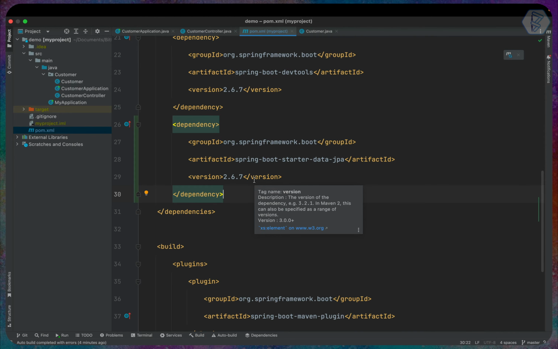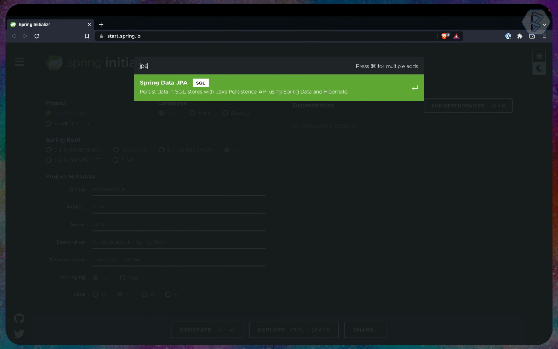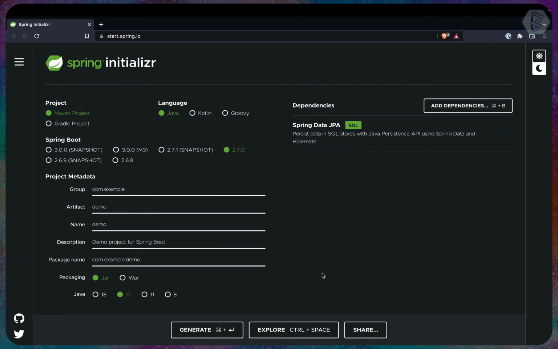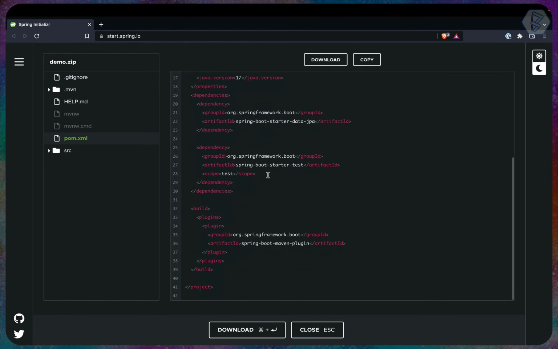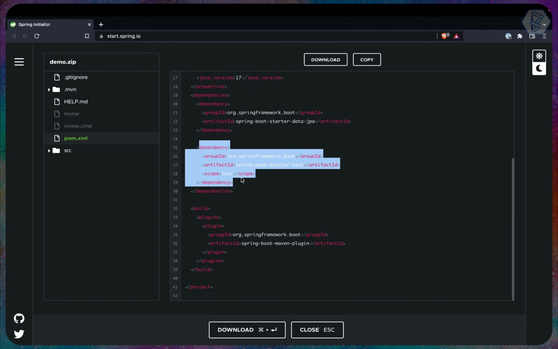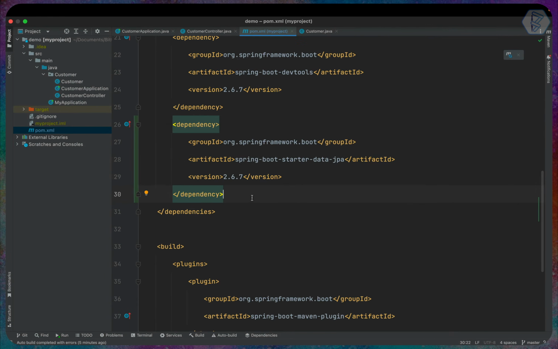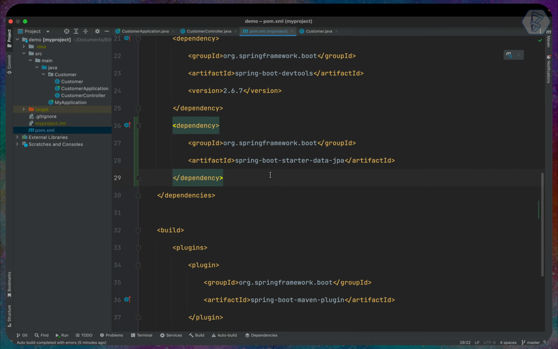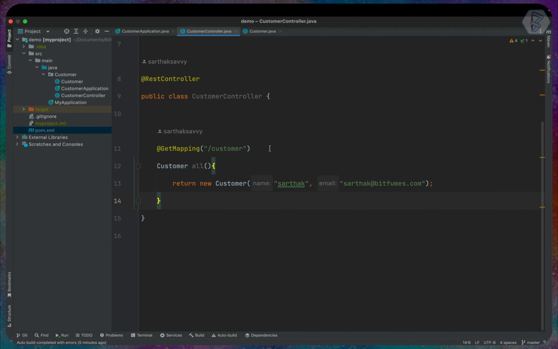Or if you really want the exact thing, if you don't know how to search, go to Spring Initializr, click on add dependency and just search for JPA. Click on this, and once it is added, click on explore. Once you click on explore, it will give you the POM file, and inside this POM file you can copy the dependency, like here, and then paste it. Once you have done this, you just need to click on this to load the changes in the Maven or in the POM file. So once that is done, you are ready to use the JPA things.